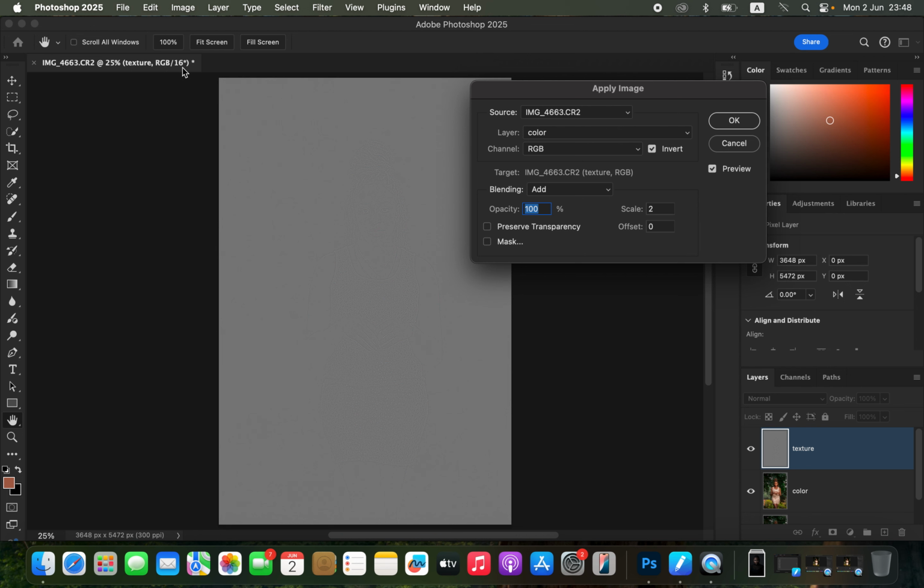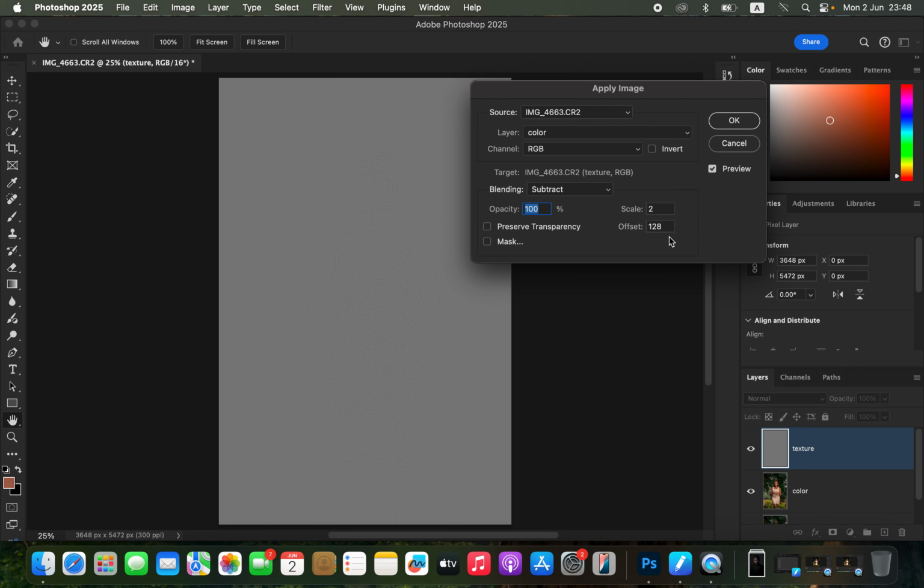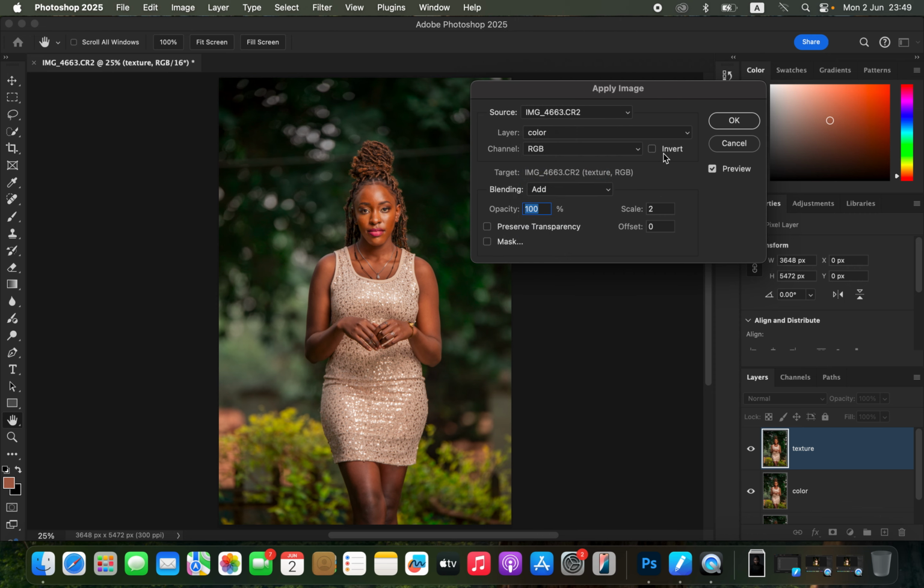In case you're editing an 8-bit image, make sure after setting the color layer, channel RGB, make sure invert is not turned on. Under blending, make sure it is set to subtract. The scale is 2, offset 128, and you'll have the same result. So mine is 16-bit, so I'll revert the settings to 16-bit settings.